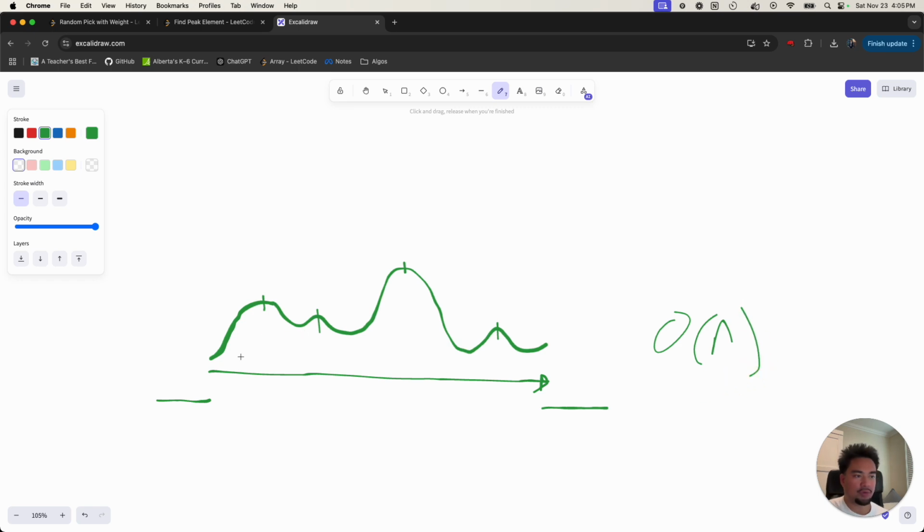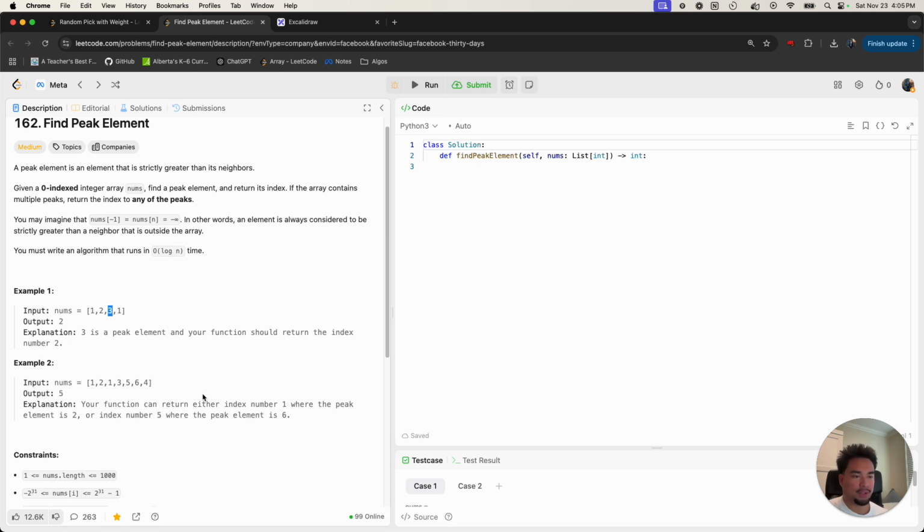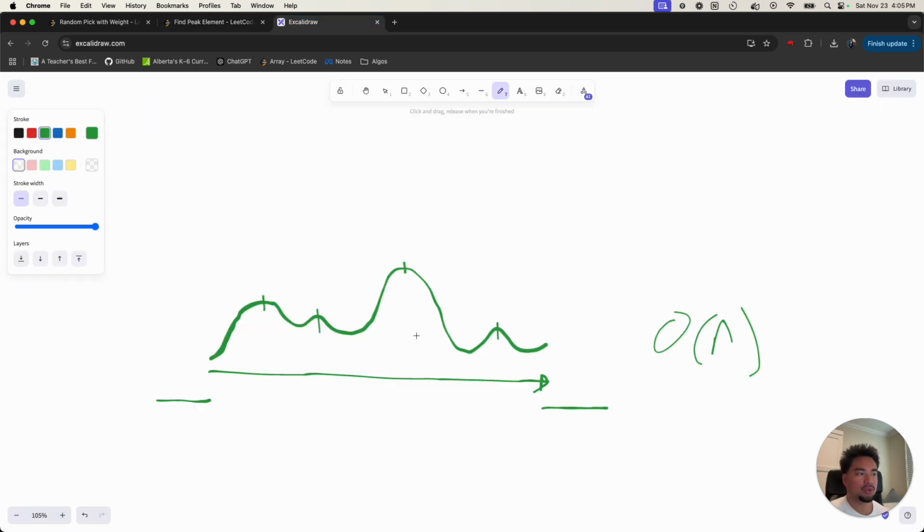And how we do it in O of n time is literally, for each element in the array, compare it to its left neighbor and its right neighbor and see if it's greater than its left and greater than its right. We do that for every single element. So when we run into 3 here, we see it's greater than left and greater than right, and then we return index 2, which is a peak element. But we need to do this faster. This is not acceptable. We need to do log of n time complexity.